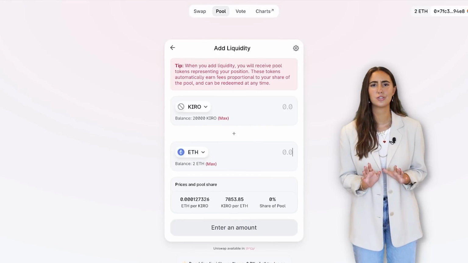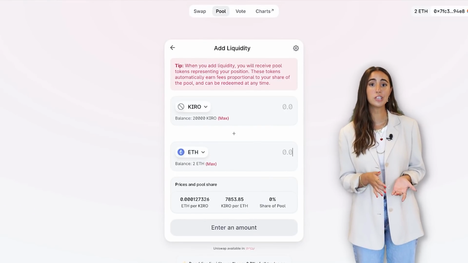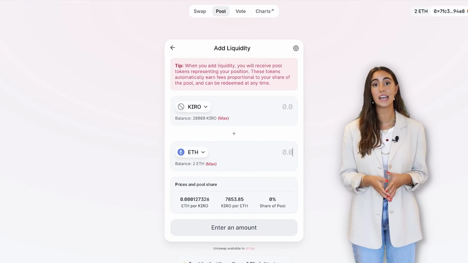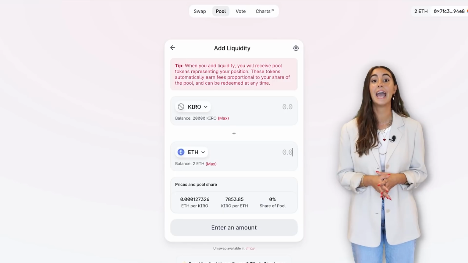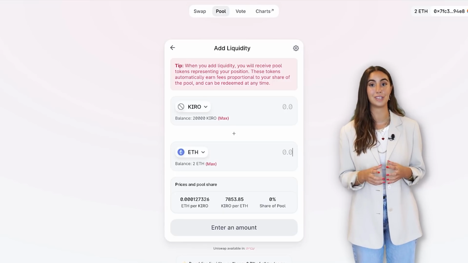If you want to stake, you have to contribute to the pool. That means putting equal values of Kiro and Ether. The system makes it super easy for you. You just enter how much Ether or Kiro you want to stake, and it will automatically display how much of the second coin you need to put in.